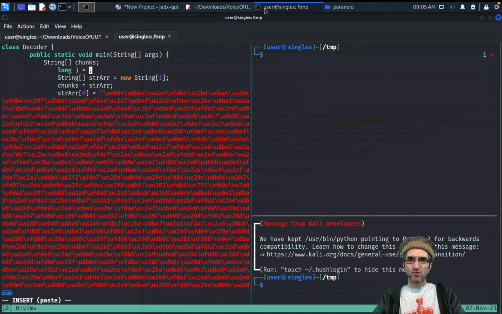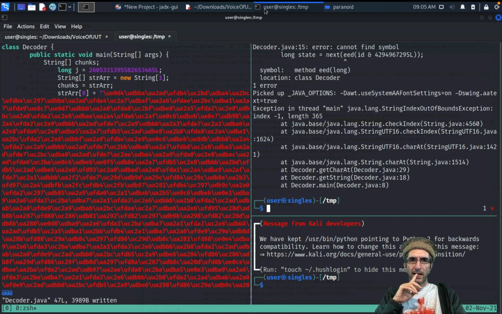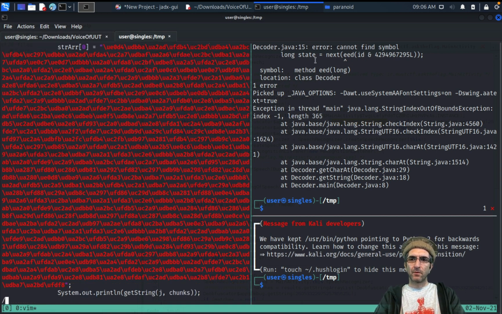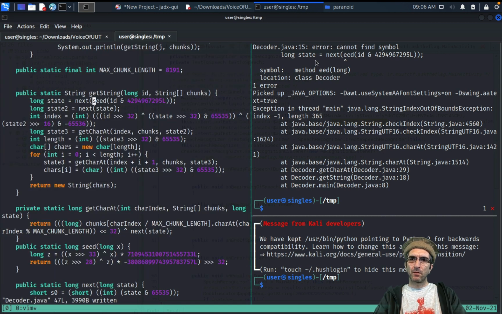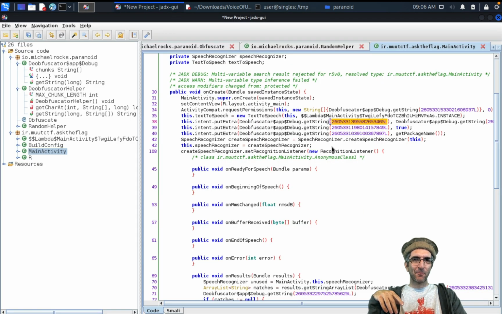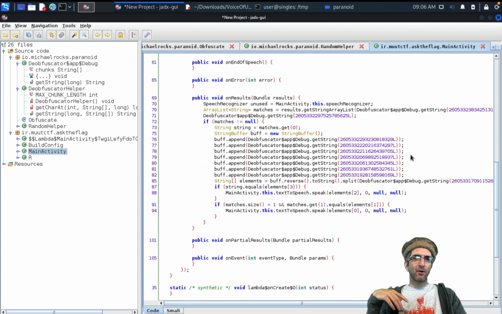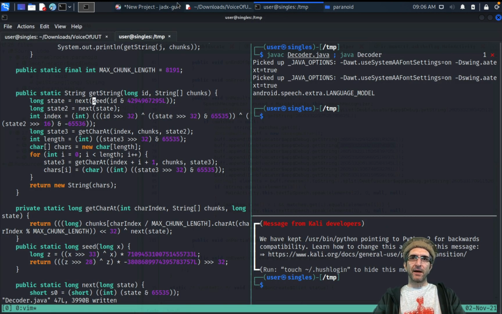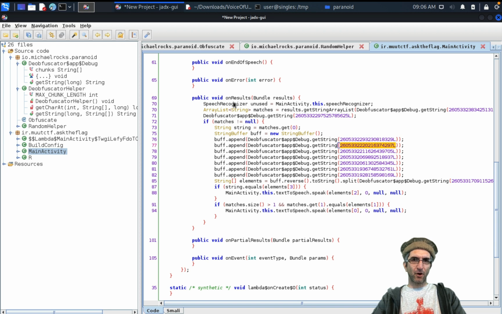Okay, I say my J is this. Please run the code. It didn't work. What is this? Next it, it should be seed. The thing we decoded was Android speech extra language model, so we were able to decode this. Most probably the fun part is happening here. For example, let's copy this one.